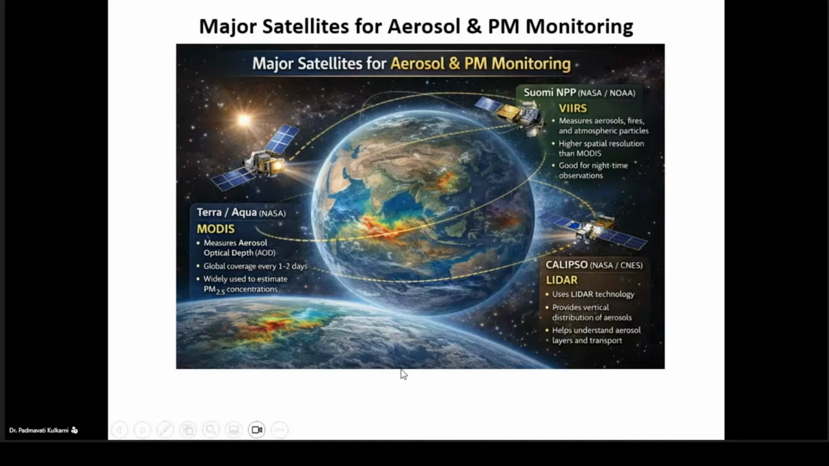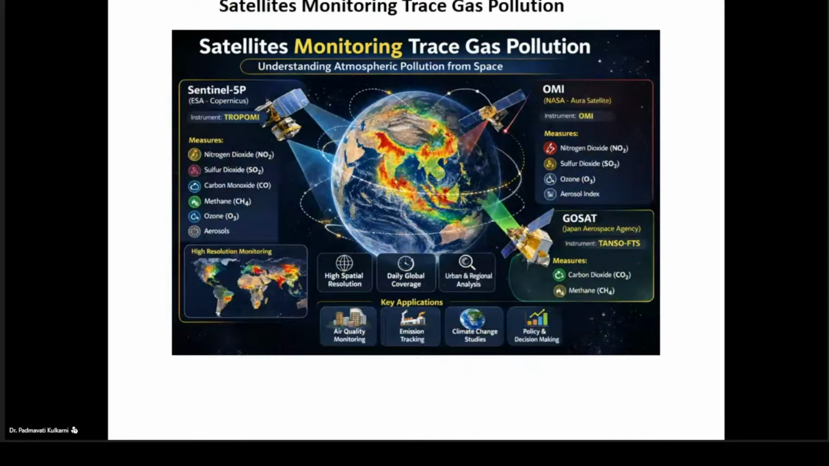And coming to CALIPSO, which is a LiDAR technology and provides the vertical distribution of aerosols, from the ground up to the stratospheric regions. This helps to understand the aerosol layers and their transport as well. It has a horizontal resolution of around 5 kilometers, and a vertical resolution of 30 to 60 meters. So these are the major satellites for monitoring aerosols, and this AOD can be used to calculate PM 2.5 concentrations.